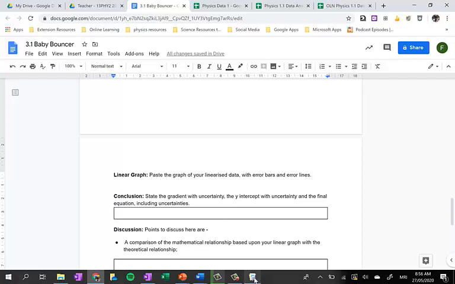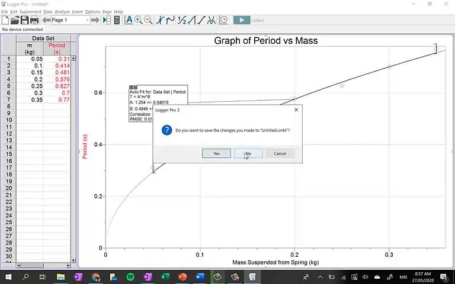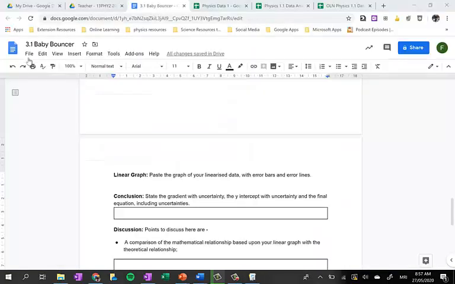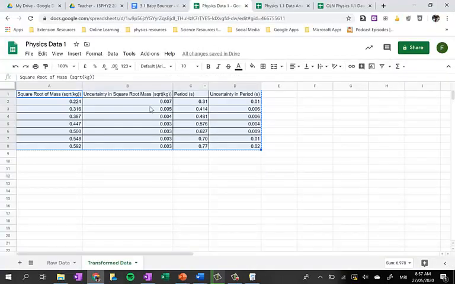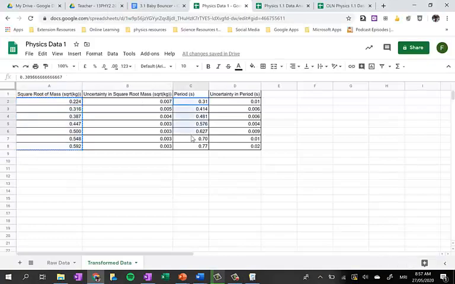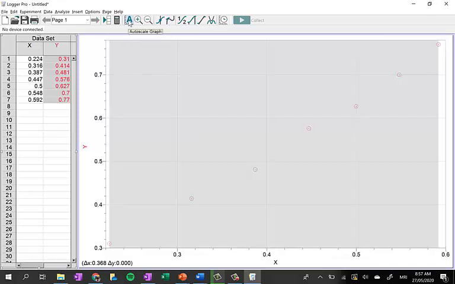So to graph this data, we're going to create a new graph here. I'm not going to bother to save this, and I'm going to now paste in my values that I've just got from my transformed stuff here. So I'm going to get my square root of mass, and I'm going to plot that into the X column here. I'm going to get my period and plot that into the Y column here. And then I'm going to resize it, and that looks fairly linear, which is what we were hoping for. I'm going to then change it so that 0, 0 is in the graph again.